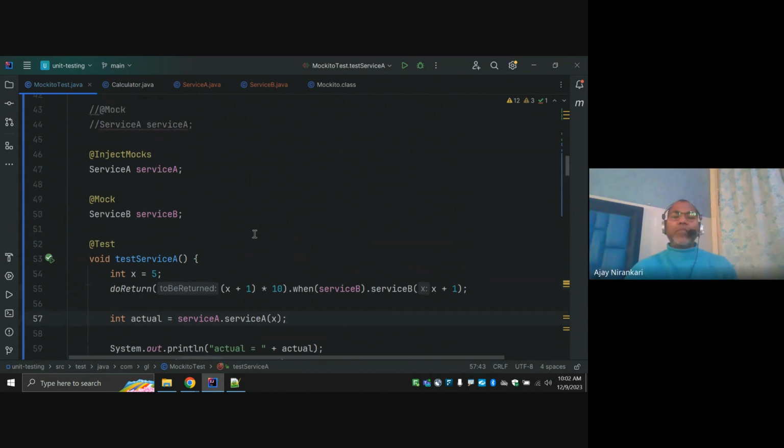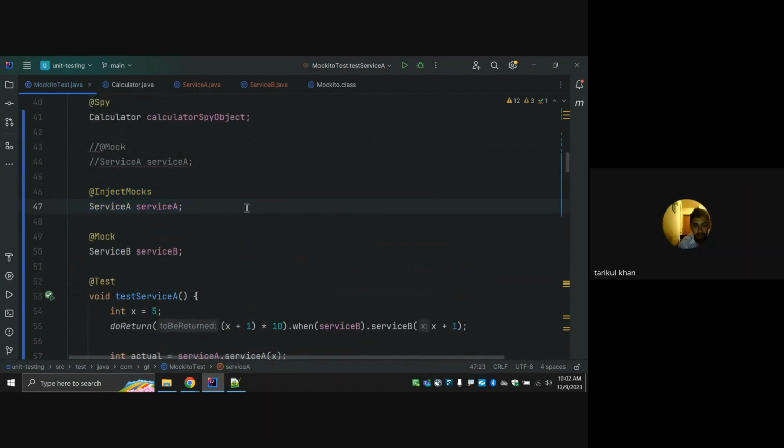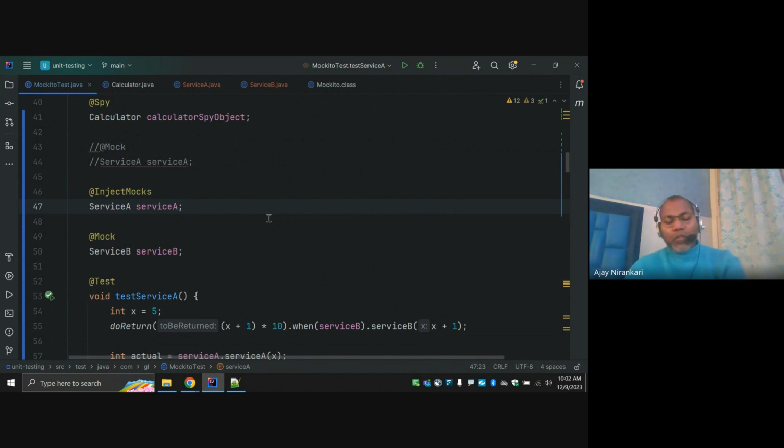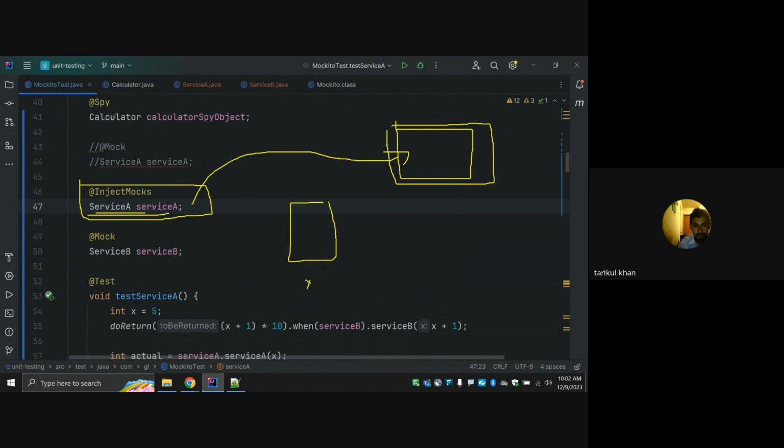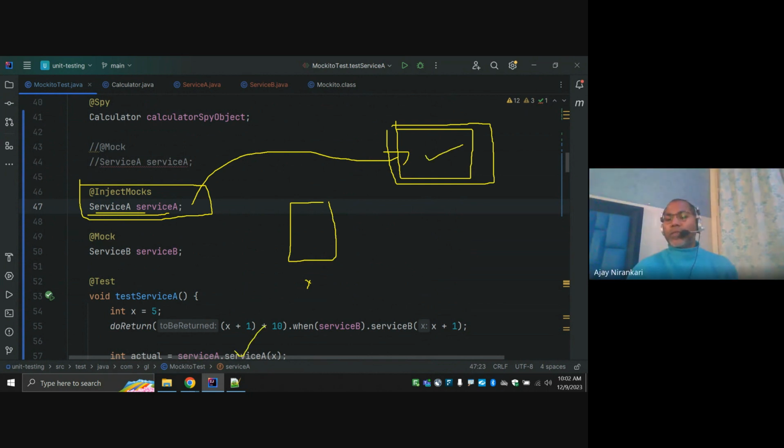So again, inject mock. Whenever I say inject mock on this class, service A, this is your service A object. First, it is going to create the real object; it is not creating any fake object here. Inject mock always creates the object of your class. But whenever I say call service B, it calls the actual service B method. But service B internally has another object, maybe another service, and that call fails with a null pointer exception, because that object is not initialized.